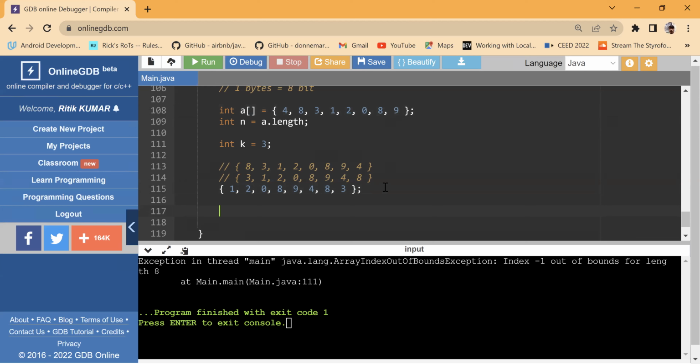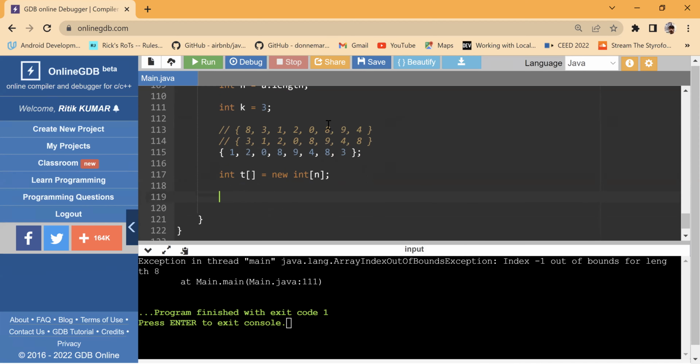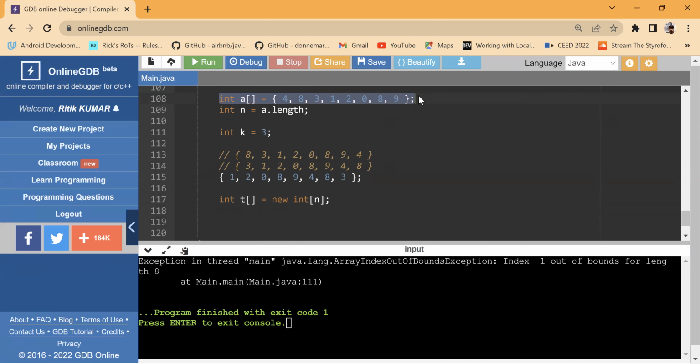So how to do this? Let me create another array. Let me name it as t. You can name it whatever you want. What is the size of this? The size is going to be n. Why n? n is the size of this array, so I am creating another array of size n.